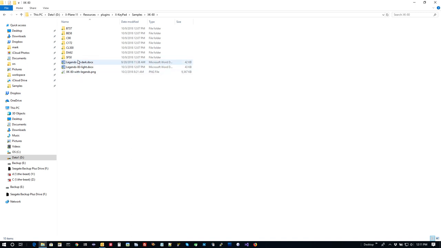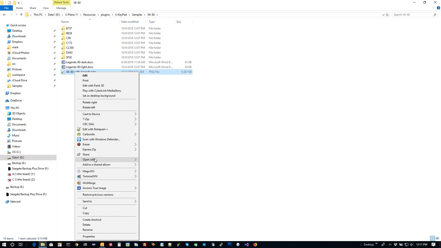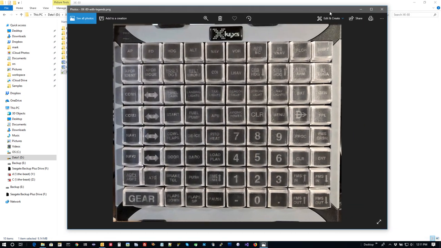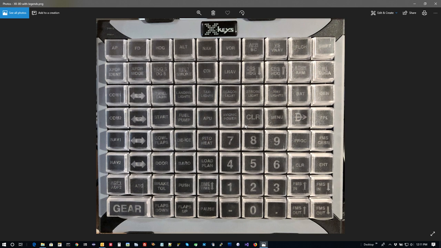What I think I'll do right here is bring this file up for you so you can take a look at what it looks like. Okay, so this is the layout that I did for my X-KEY80. And again, you can change it if you wish, but if you use this one, then the samples will just work right out of the box. And that's what I'm going to show you how to do, how to make it work with these samples. So this is the layout I used.